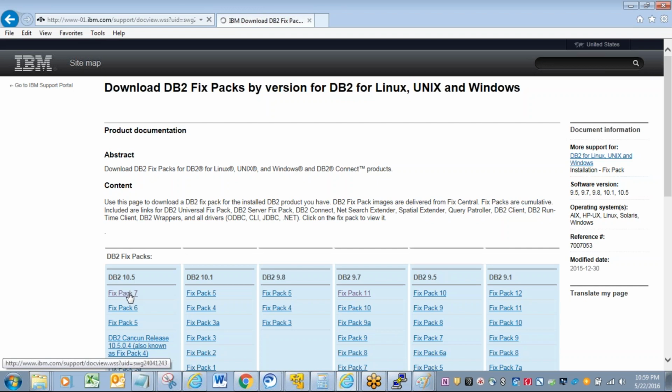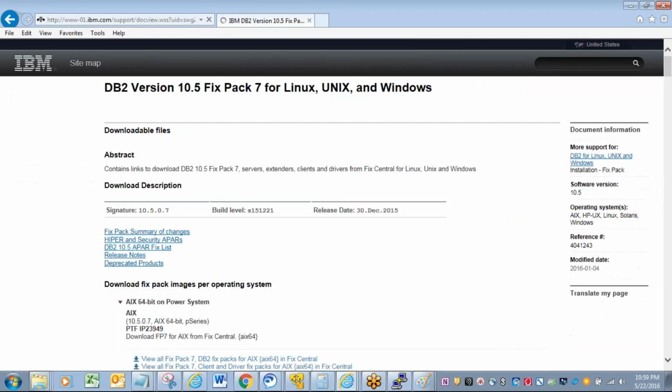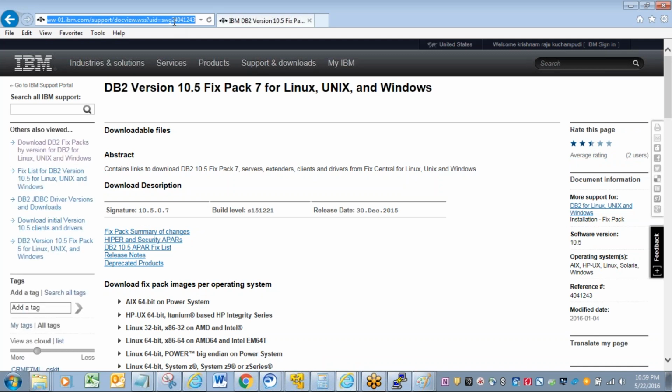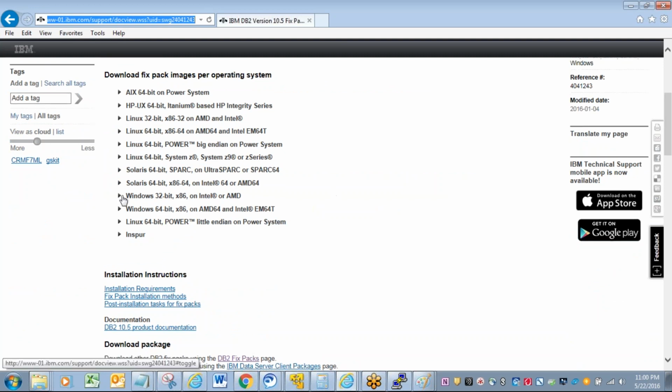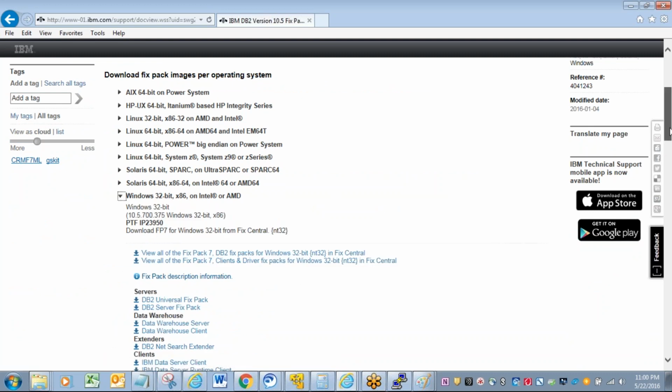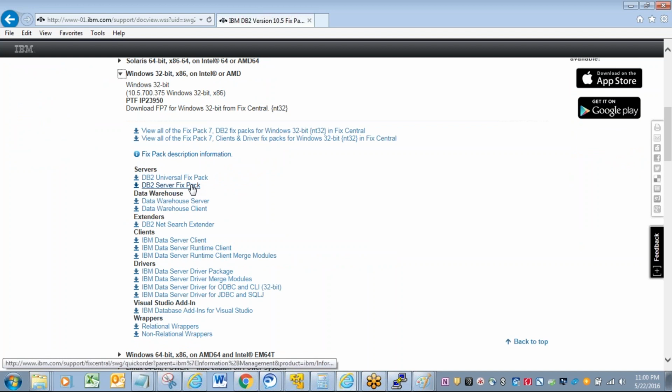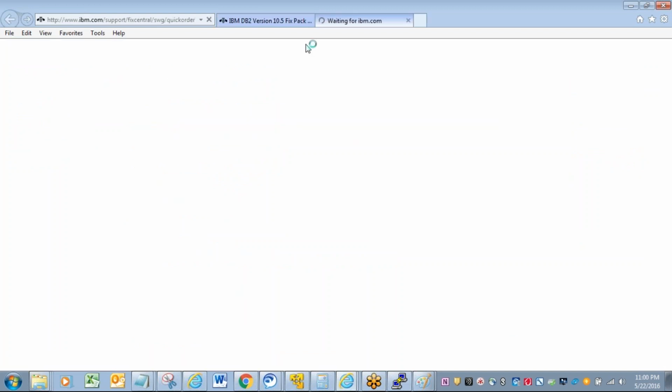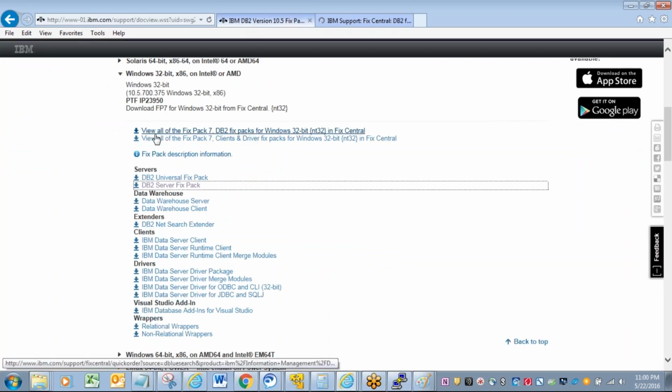So you want the latest? Okay, 10.5. You can also go to this link and download the software. Here you can see Windows 32-bit, because you're asking for Windows 32. Go here. You can download this file. Server means server edition. I'm clicking on server. When you go to Windows 32, go to server fix pack and download this file. Once you download it, you can simply install it.